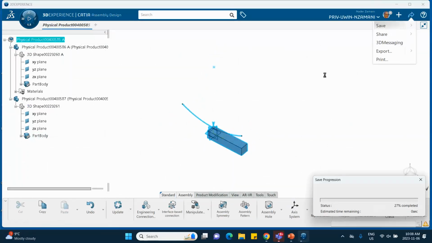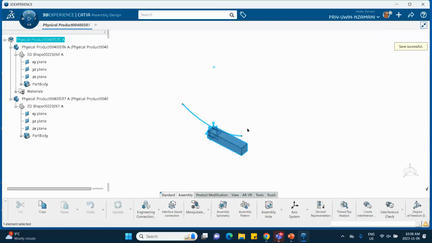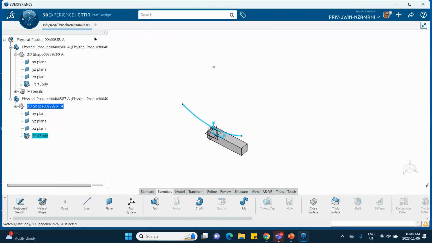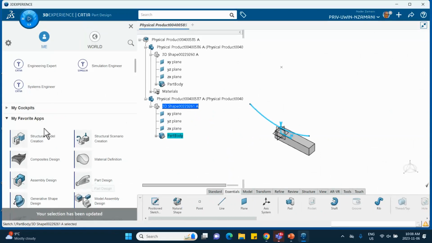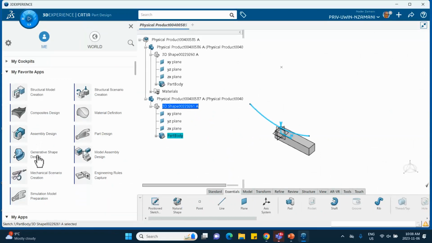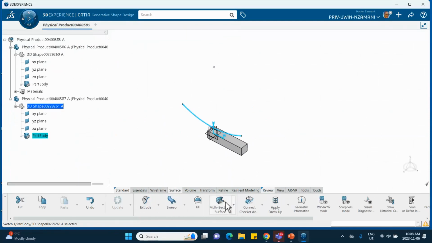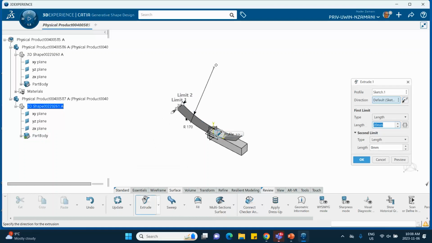Let's do a save. And now we're going to move things around so that, oh, I forgot to actually extrude this thing. I forgot to extrude this thing because this is a drum, right? So that's just a cross section. Let's go back here, and go to generative shape design because I want to create a surface. And in surface, there's an extrude. Where's the extrude icon? Right there.